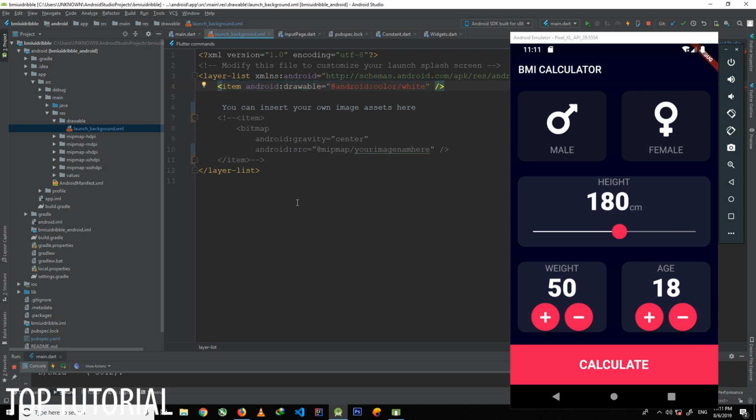If you want to remove the white color, then you can remove it from the first line. You can comment the first line and the white background color will disappear. Now if you want to use a custom image for the splash screen, you can use it by removing the comment sign from these lines, and once it's uncommented you can see here in this line your image.